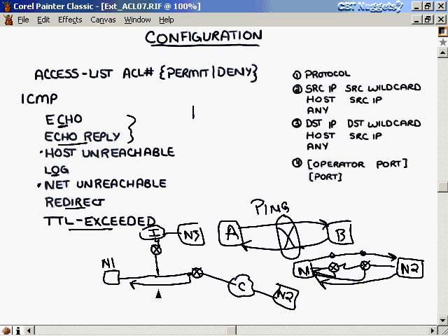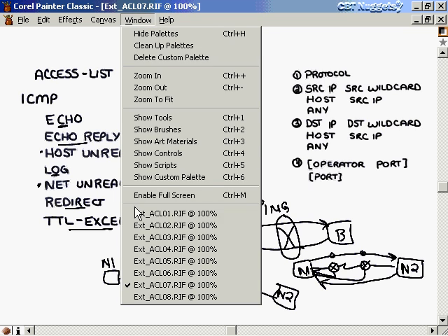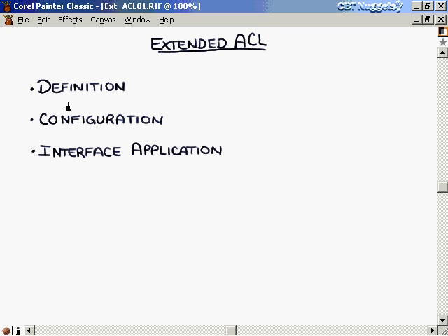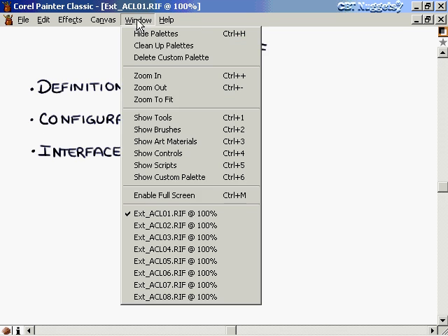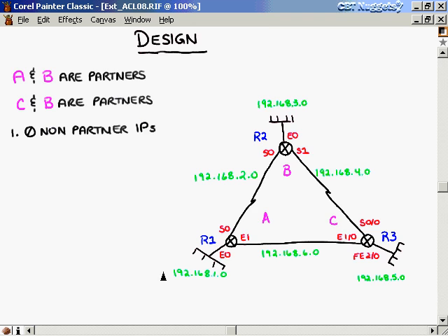So far in this nugget, we've defined the extended ACL as a filtering tool that has the ability to filter on the source IP, the destination IP, as well as different protocols and operators involved in those protocols. Then we looked at the configuration, used our one command to make a multi-line text file. Now we're going to move into interface application. Simply put, we're going to take our ACLs that we've created and apply them to interfaces on our network to get the desired filtered effect.